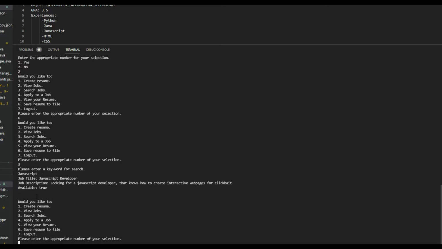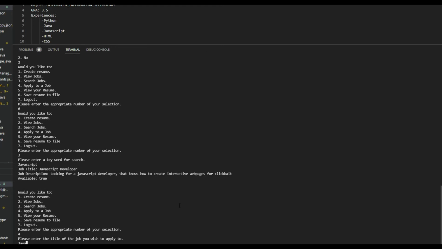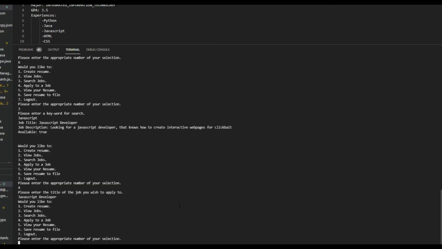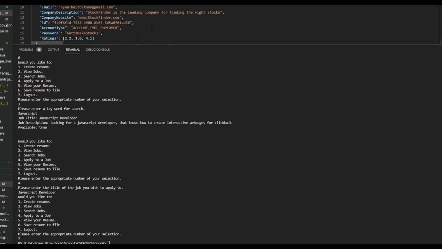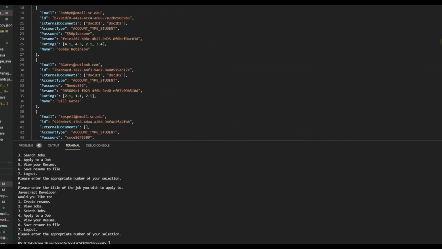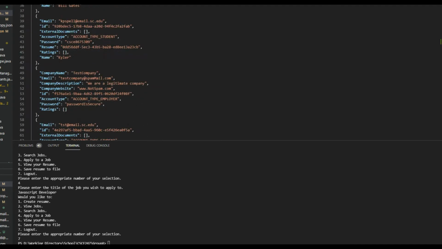And it shows us the jobs available. So here we have JavaScript developer, and we can apply to a job by pressing 4, and then entering the job we want to apply to. JavaScript developer. And then after that, we can log out. 7 is log out, and then I'm going to check the accounts real quick. So they've populated, but I do need to know what the password is for their account. I think it's test company, yes.